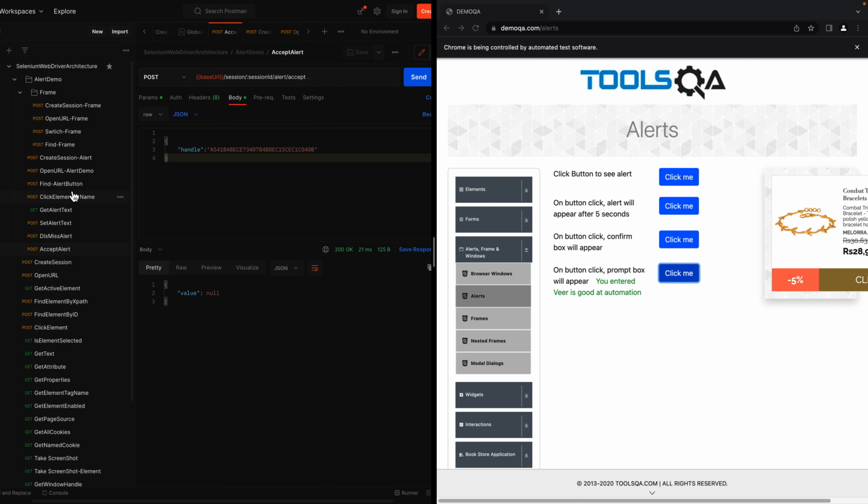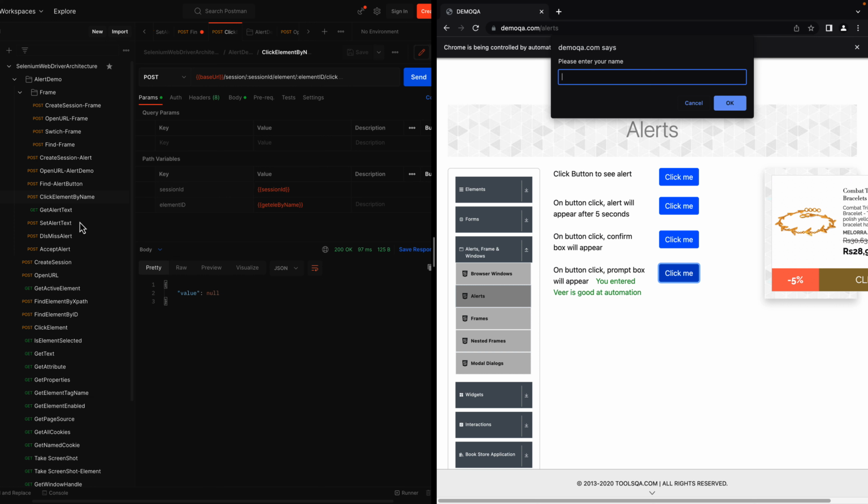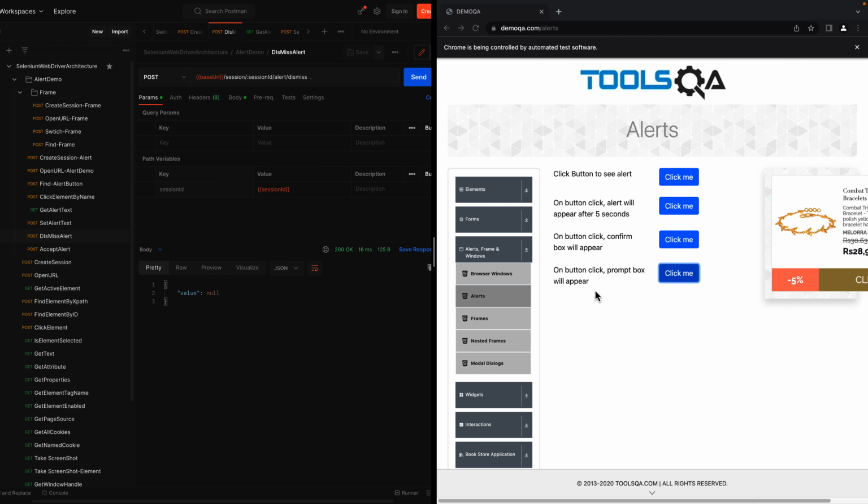Now again go back by clicking on the element, popping up the alert. Now let's try to set a text, the same text, and then try to dismiss the alert. If I send it again, if you could see over here, it doesn't set any text. So that's how, whenever you give a command to operate on alerts, these kinds of APIs get called in the backend, and it will perform the action on behalf of the user.